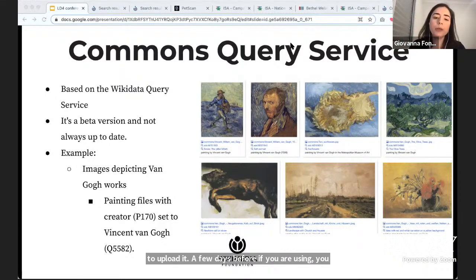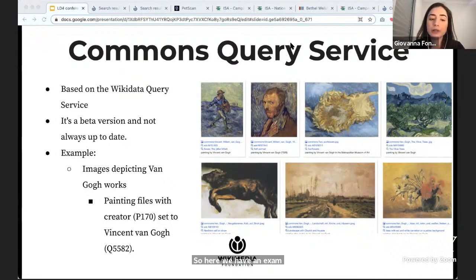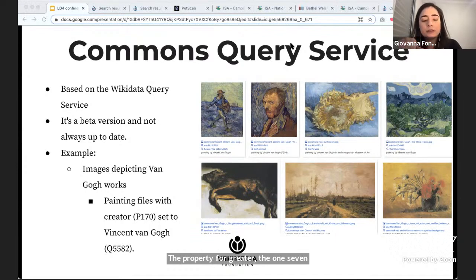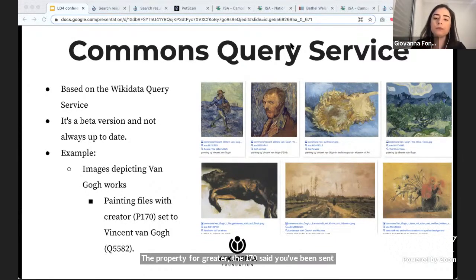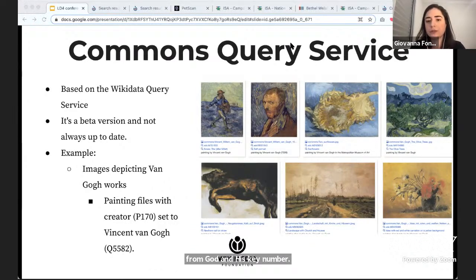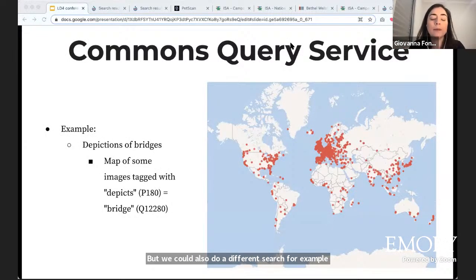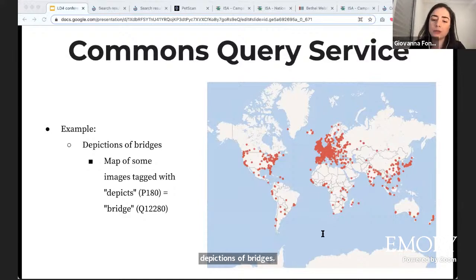So here we have an example of a query in which we are asking for images depicting Van Gogh works. So we would use painting files with the property for creator, P170, set to Vincent van Gogh and his Q number. And those would be part of the results. There would be a lot of results in this case. But we could also do a different search, for example, depictions of bridges and a map of some of the image tags with depicts bridges on Wikimedia Commons. And we would see here that we have a lot of bridges in Europe, of course.